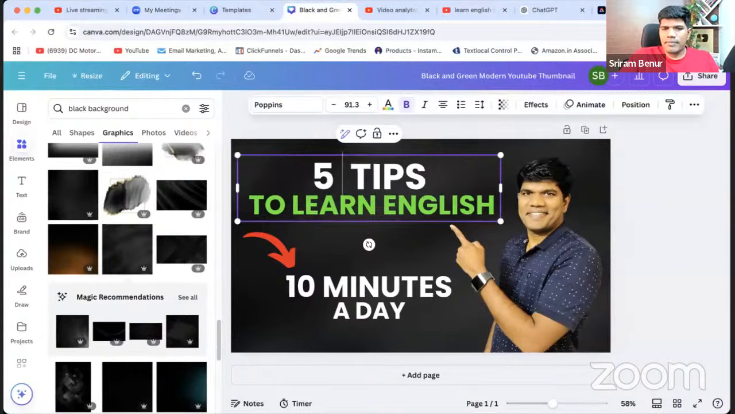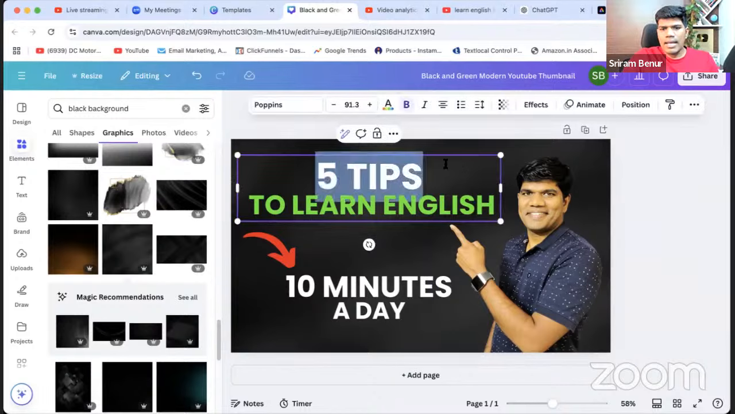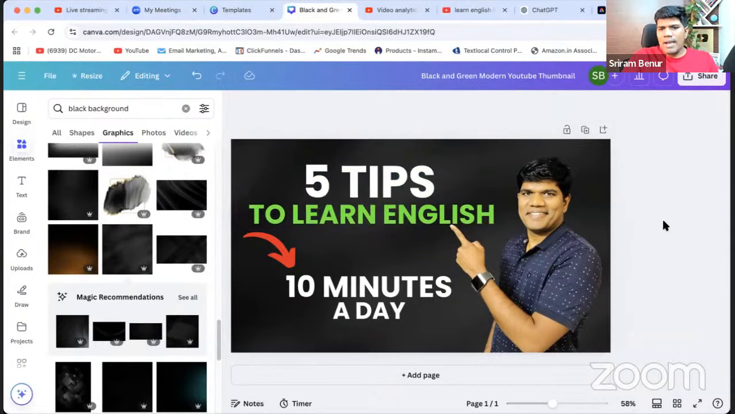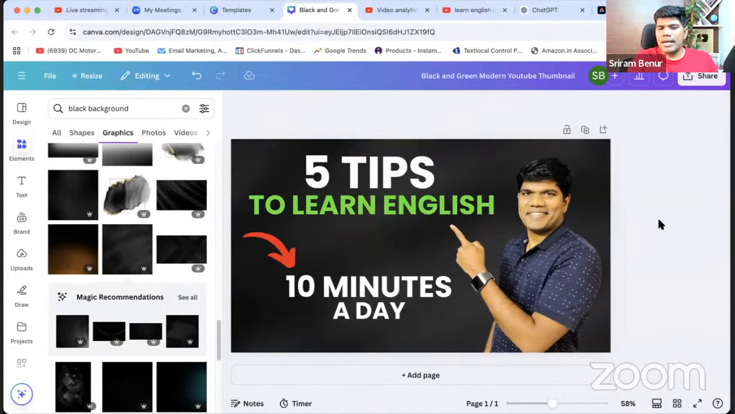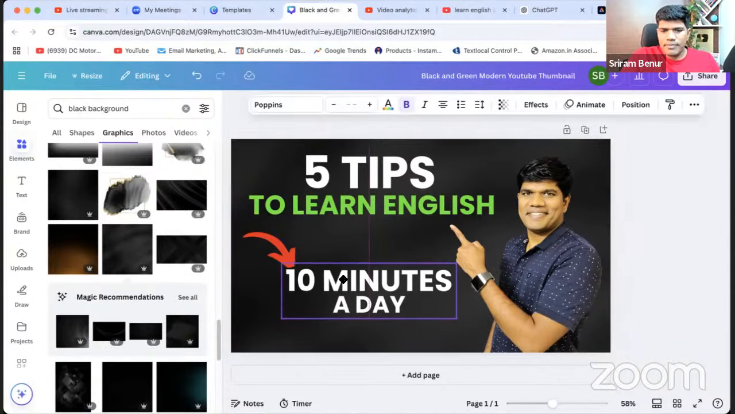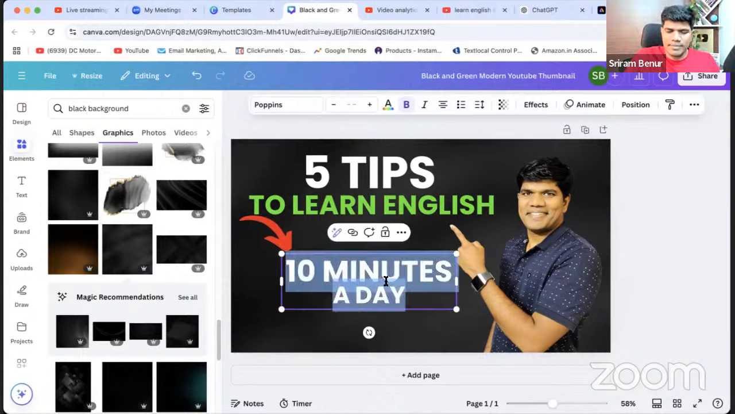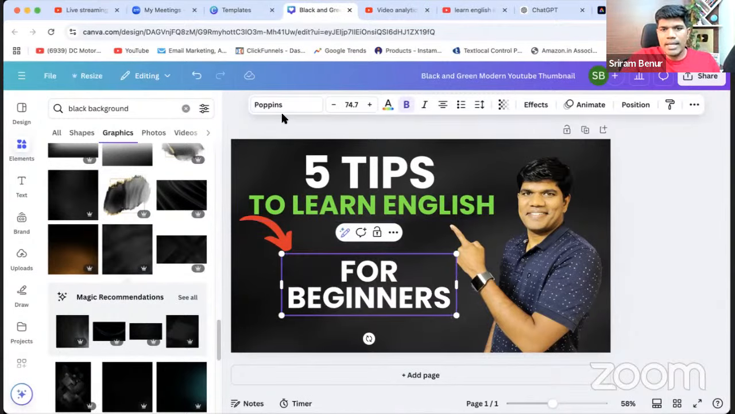I can remove this. 5 tips to learn English, right? And I can highlight this one even more. Because the moment they see, I want them to stop at this particular thing. 5 tips to learn English, 10 minutes a day. And say, for example, let's take, for example, you don't have 10 minutes a day. If this video is created for beginners, if you mention as for beginners, it can grab even more attention as well.